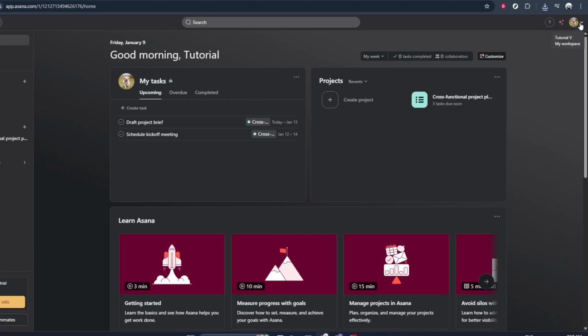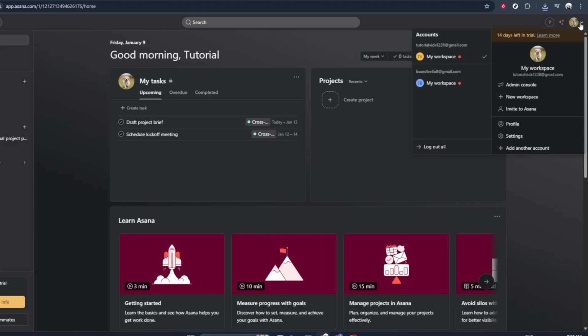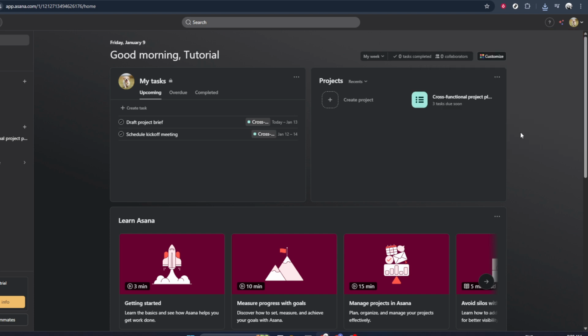First, make sure you're logged in to your Asana account and you're on any main page, like your home, My Tasks, or a project view. At the top right corner of the screen, look for your profile icon. Depending on your setup, this might be a small circle with your initials or a profile image. Go ahead and click on that profile icon to open a drop-down menu with your personal options.